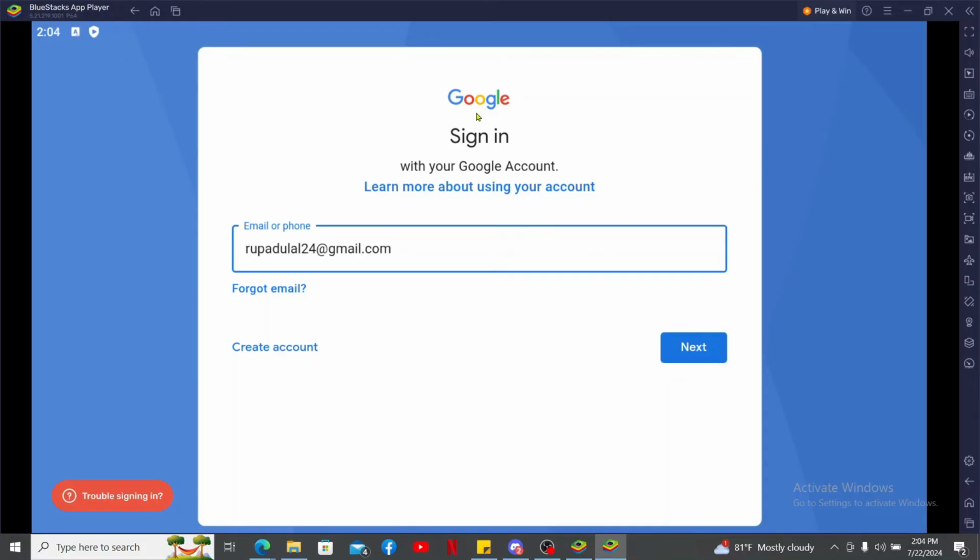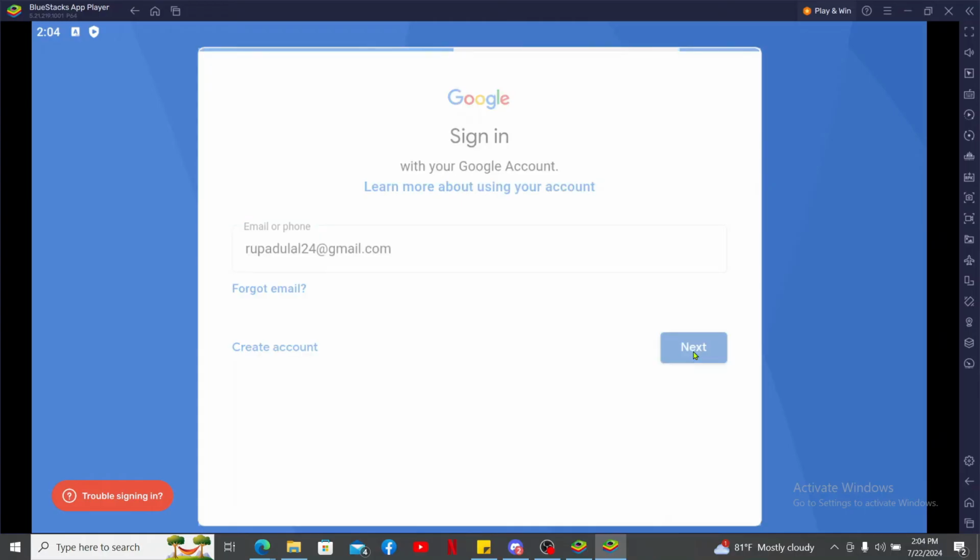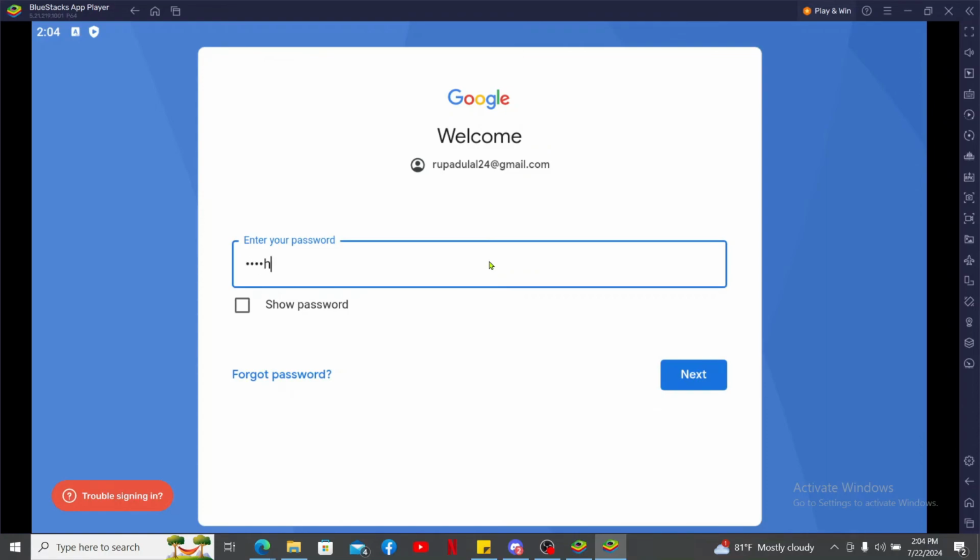Now, enter your email address or your phone number associated with your Google account. If you don't have a Google account already, you will need to create one by clicking on Create Account and following the prompts. After entering your credentials, click the Next button, and on the next page, it'll ask you to enter your Google account's password. Enter your password in the text box and finally click on the Next button.